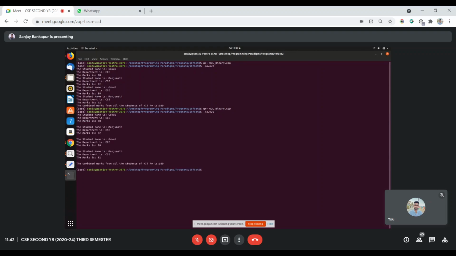So the first student from EC has 88 marks, and the second student, Manjunath from the CSE department, has 92 marks. As I said, I have again printed Gokul's and Manjunath's information, just a repetition, which doesn't require it. And the combined marks from all the students of NIT Pondicherry is 180. So this information I have in different objects of the class Report together.